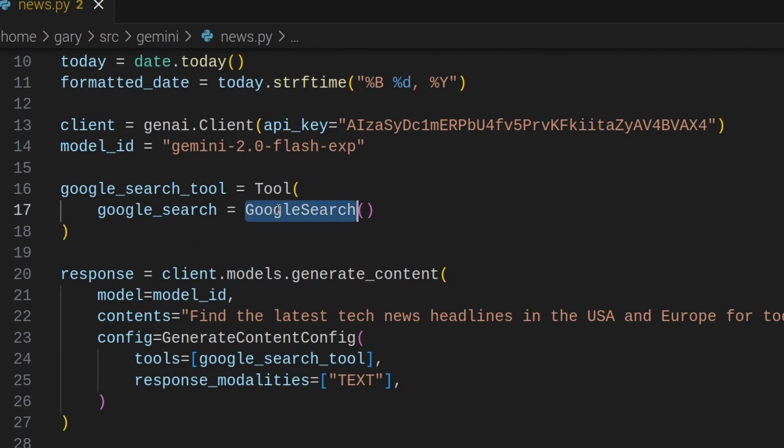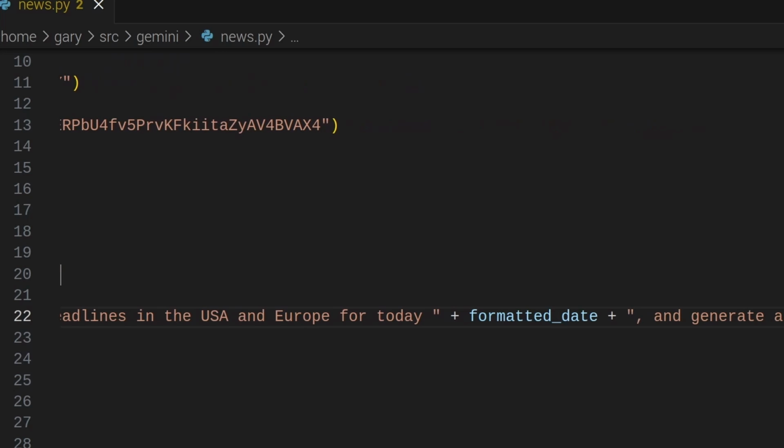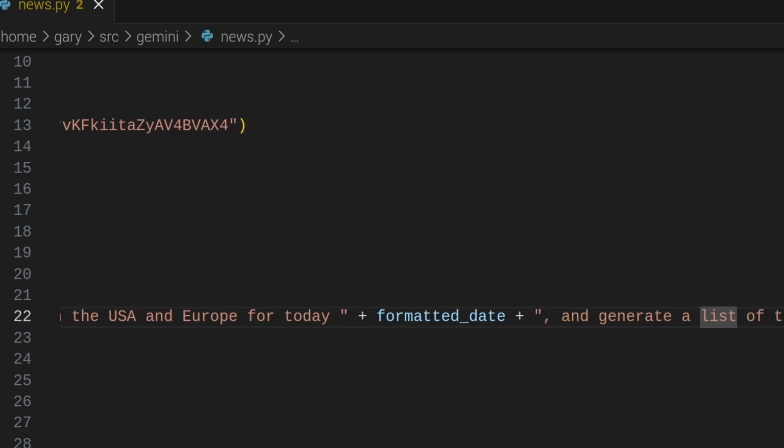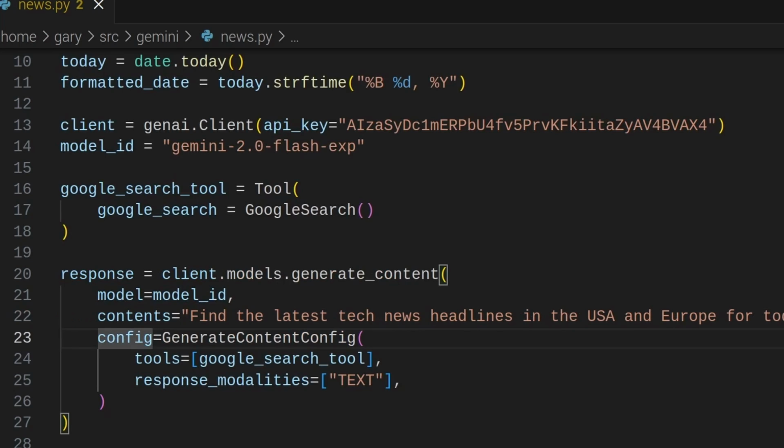Okay, and then you set up this Python stuff that Google show you in their docs. Basically, I'm saying I want to use Google search, which is what we were talking about. It's going to be grounded. But the important thing is this here. Find the latest tech news headlines in the USA and Europe for today. The line goes on. Okay, for today, and then I use that formatted date, so it grounds it to today, and generate a list of top 10 most important stories along with a brief summary of each story.